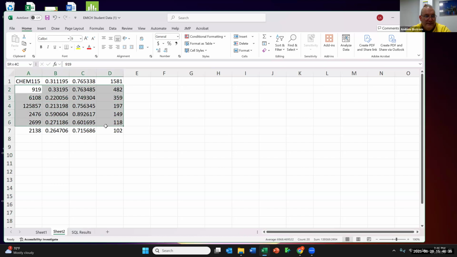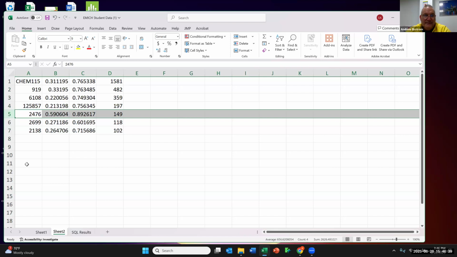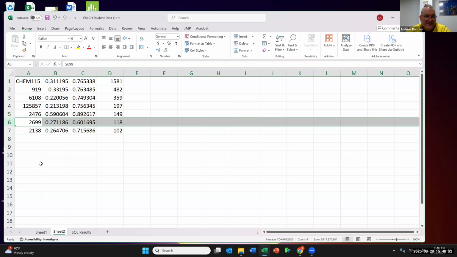But looking at all these professors that are left over, we notice here that this professor, 59% of their students get that A, 89% of their students pass. They've taught 150 students. Meanwhile, the professor that's right beneath them, 27% of their students get an A, and 60% of their students pass overall. So if you had a choice between this professor or this professor, who would you rather have?